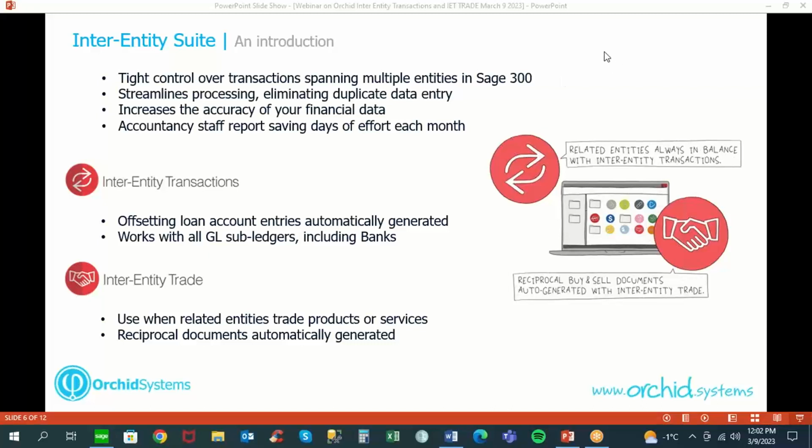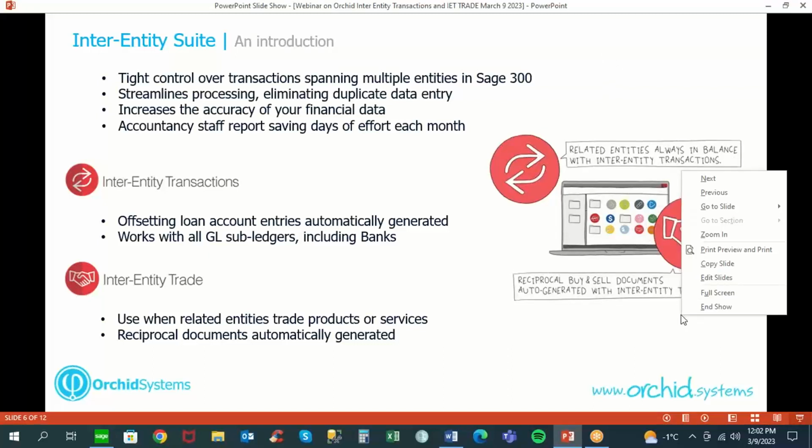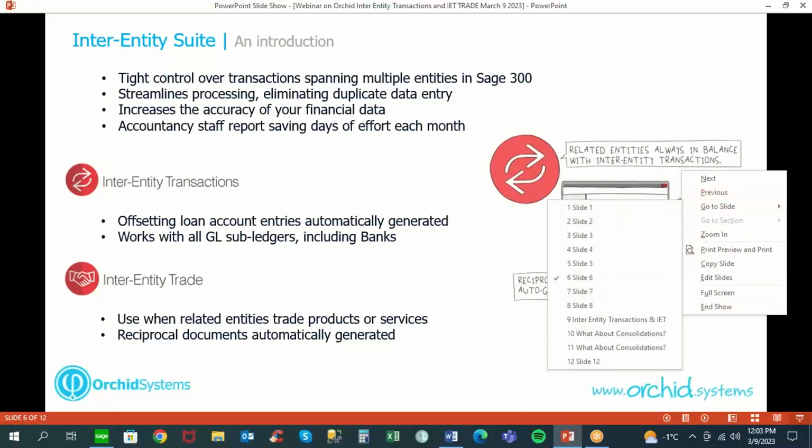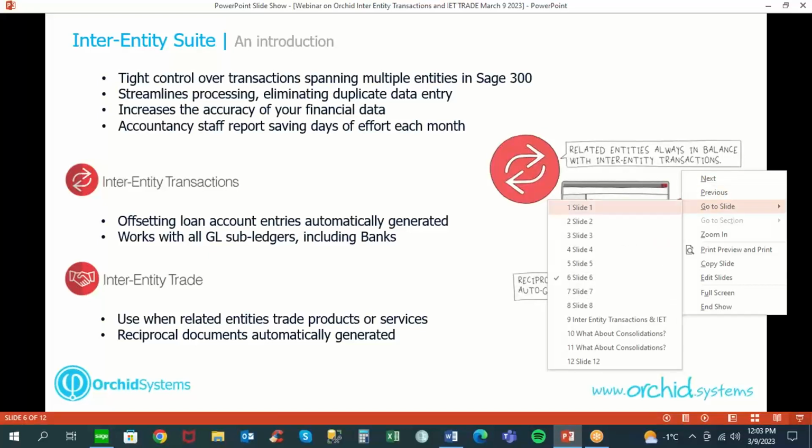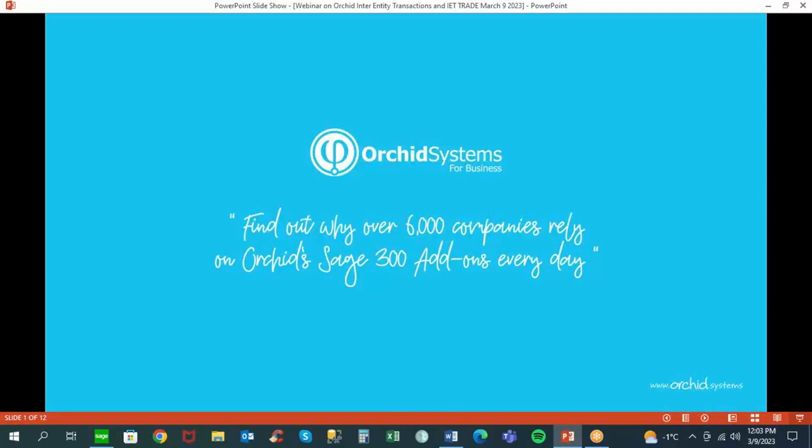So as we start the presentation today, let's start with a brief overview of who Orchid Systems is for some of you who may not know much about that company. And then we'll walk through a number of scenarios today to show you how you can use inter-entity transactions to accomplish time-saving, effortless intercompany transactions.